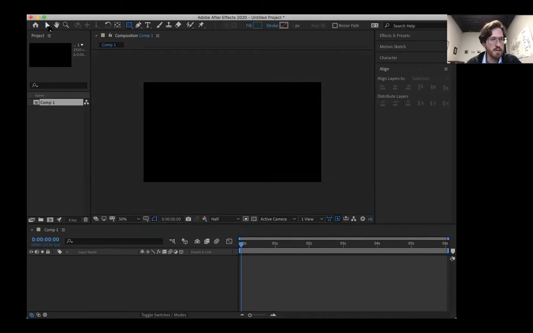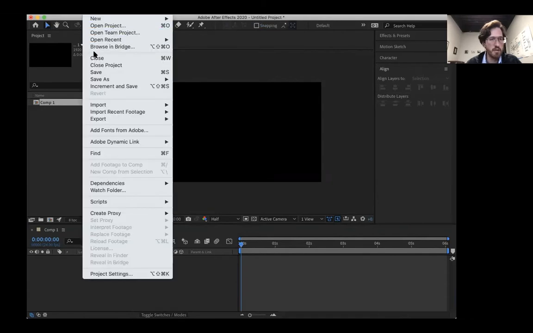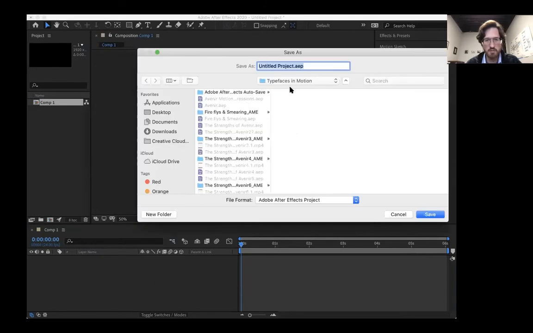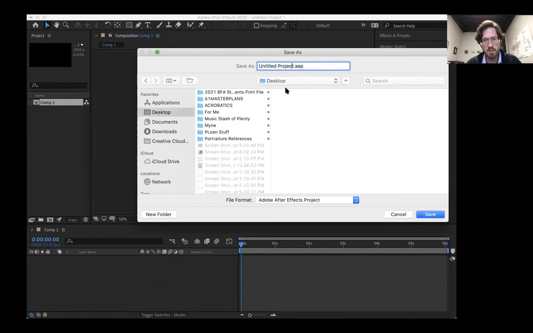Actually, you know what? Let's go ahead and save this first. So if I go to File and Save As, this will be so that we can just save a version of this. I'll put it into my desktop maybe. I'll organize it later. Let's call this 3D layering process 9,000. 9,000 sounds better. Okay.